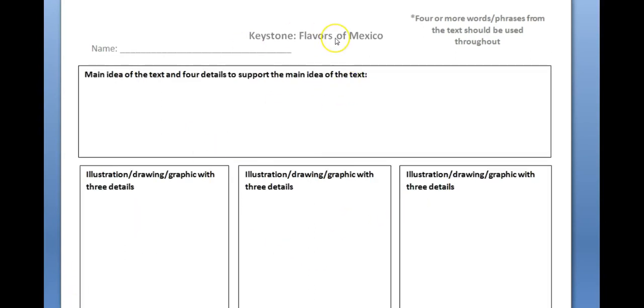I've pulled up the Flavors of Mexico template. You'll notice that it looks a little bit different because it does handle different standards. The informational keystones, all 4 of them, have the same 4 standards amongst the 4 of them. The 4 literature keystones, they all assess the same 4 standards as well. One is going to do RI standards, one is going to do RL standards. Here, I'm going to use this with my students with a different piece of text, and we're going to find the main idea and 4 details.